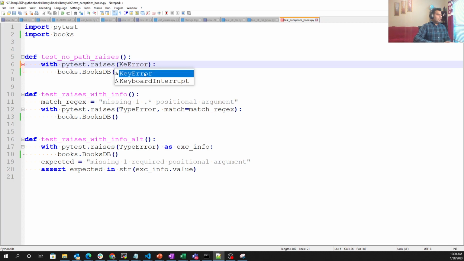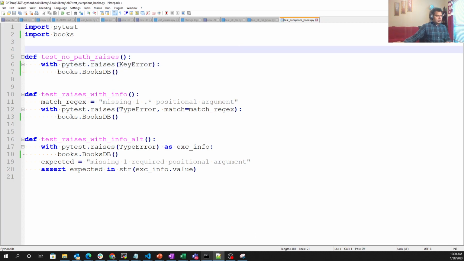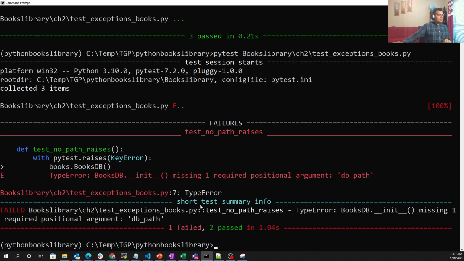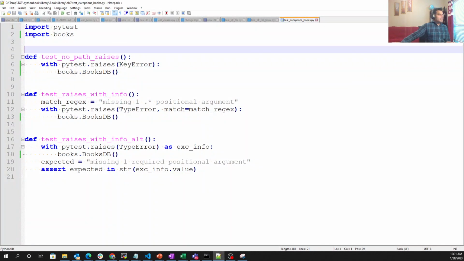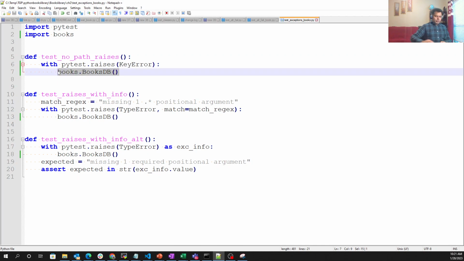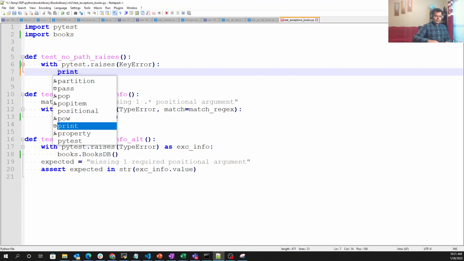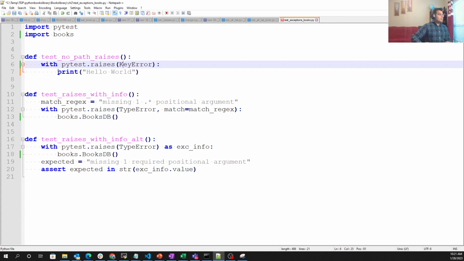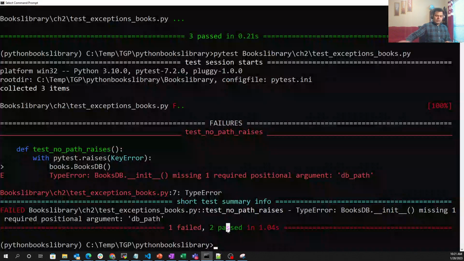So we'll say maybe key error, save the test case, go to the command prompt and run the test case. This time we are expecting key error, but what we got was type error, so the test case is going to fail. One more thing we'll highlight here. Let's say this particular block of code just prints a message. Now we know that it is not going to throw the exception. And let's expect type error, go to the command prompt and run the test case.